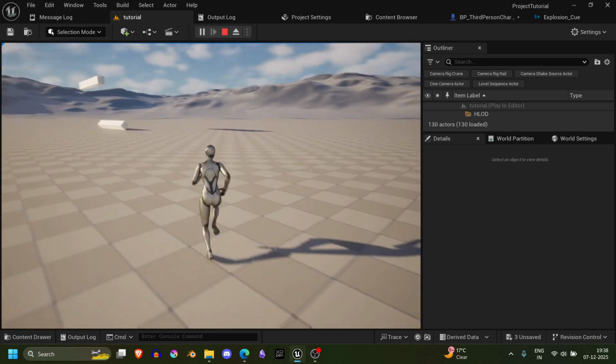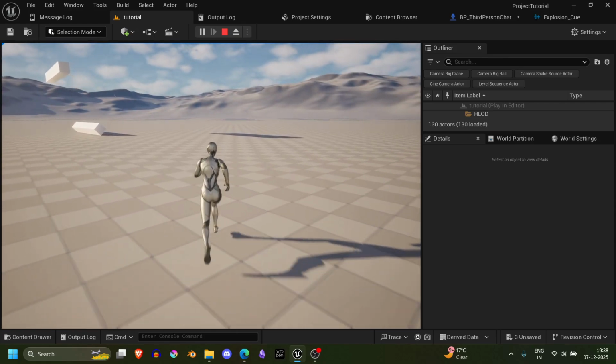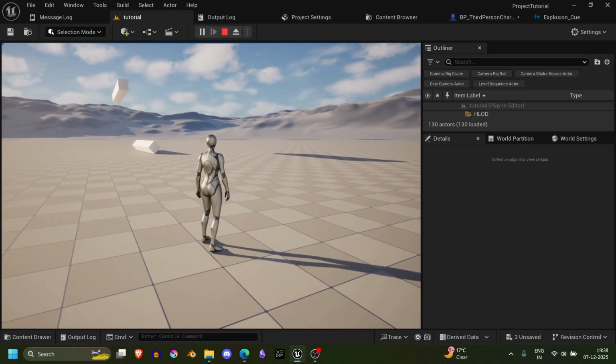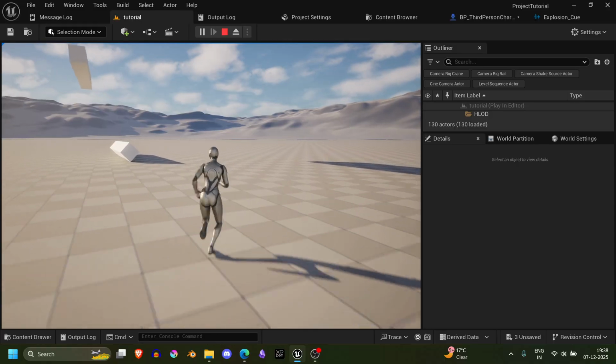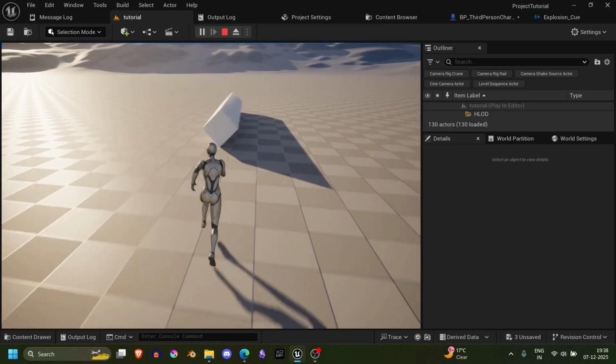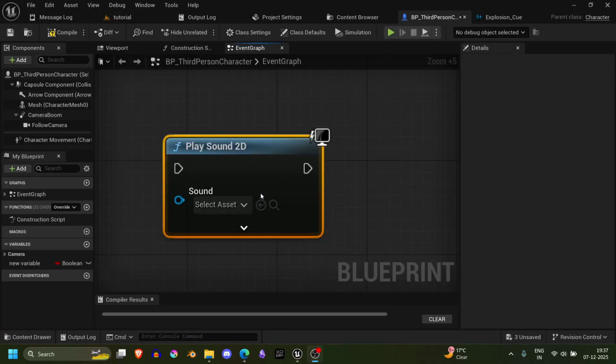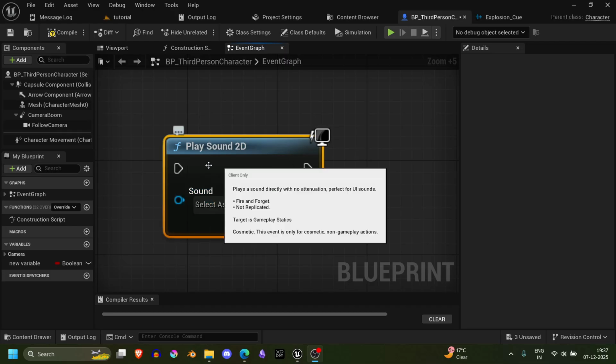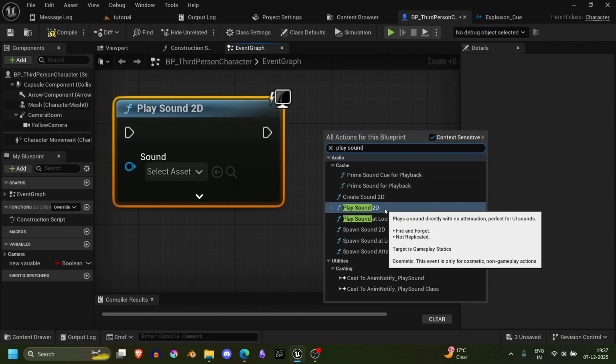So you want to play a sound that isn't tied to the world space, that's Play Sound 2D. This plays sound directly in the player's ears, no falloff, no spatialization, perfect for UI or narrative voiceovers. So first up, we know how to get this. Right-click and type in Play Sound 2D and you will get this node like this.